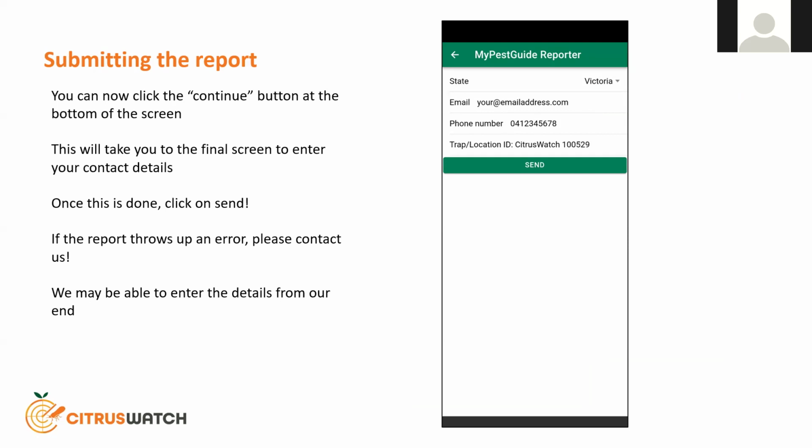If failing all of those things, you still can't get it to submit the report, or the app keeps hanging up on you, you can just contact us as well, and we can organise to get that information from you either through email and photos, or you can let us know over the phone, and we'll write it down and we'll enter it in from our end.